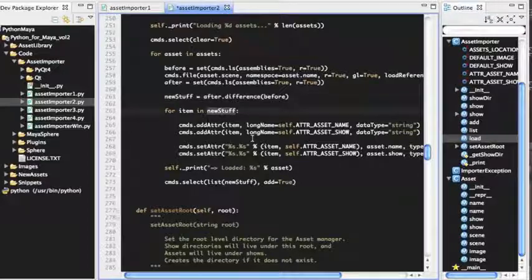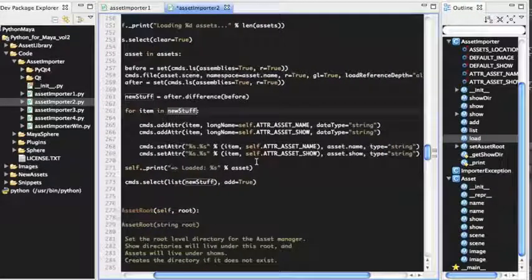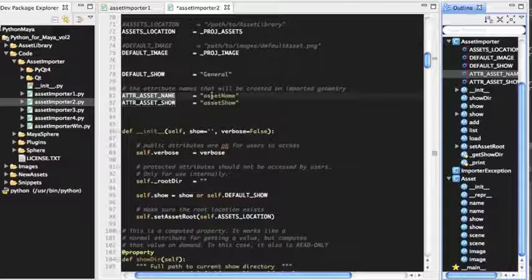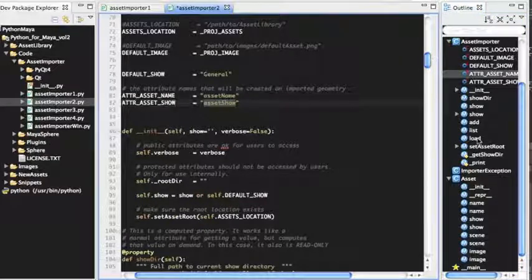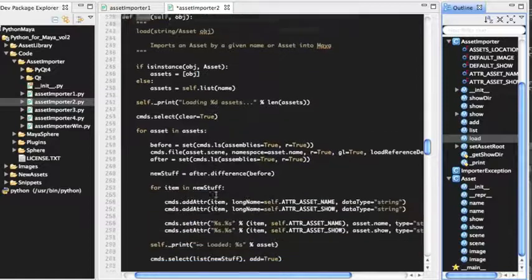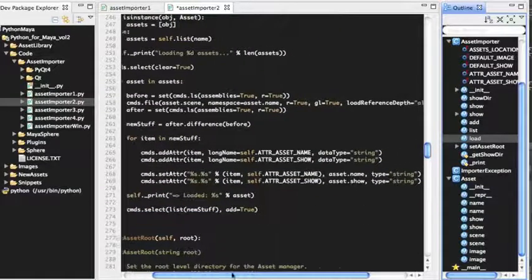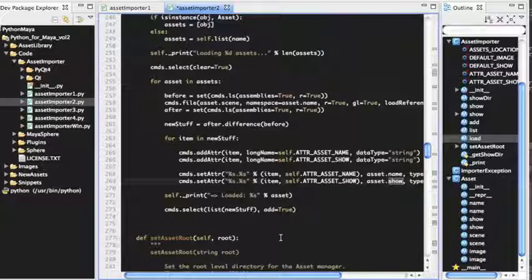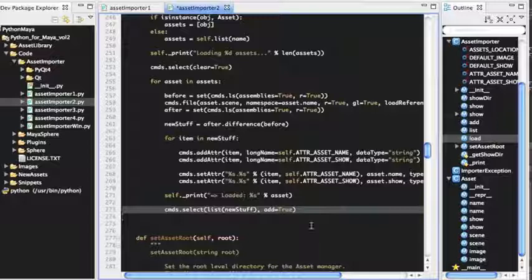So we say for every item in the new stuff that we get back, we're going to add attributes. And you remember earlier I showed you the attribute asset name, attribute show. Those were up here. You can see in the class level attributes. And we set these to asset name, asset show. Let's go back to load here. So what we're going to do is we're going to add attributes, string attributes, and we're going to set them to the name of the asset name and the name of the show. That way we're tagging our assets, and we could look them up later. And then we just print some more, and we select everything that was just imported.